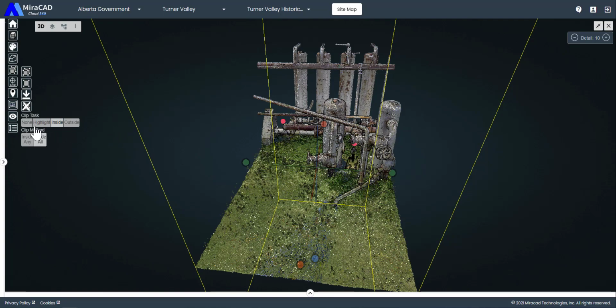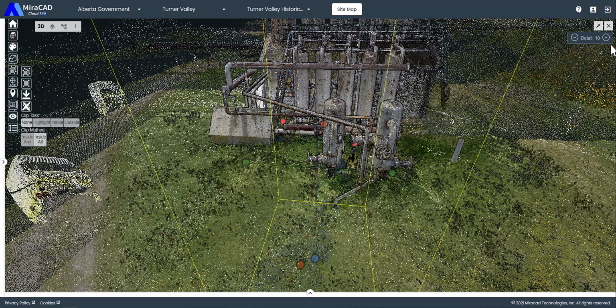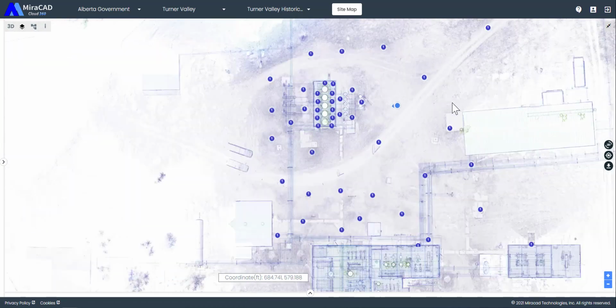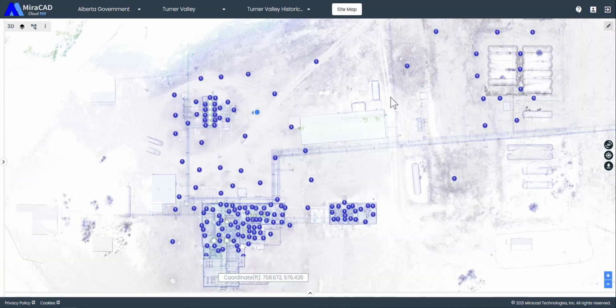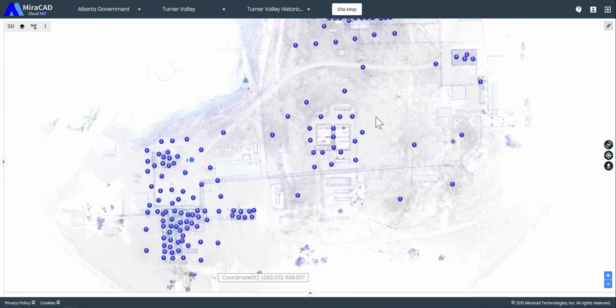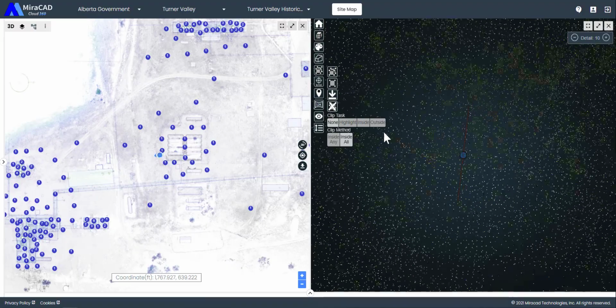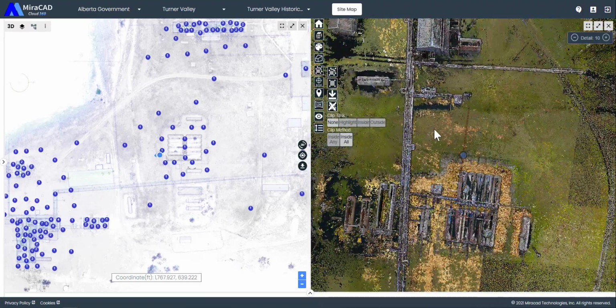Now let's go back to the map view and clip our area of interest in another way. From this map, let's pull our entire site into the 3D viewing mode. For sites that are very large, you should first pan and zoom to the general area, but for this site, we can easily load and navigate the entire point cloud model.